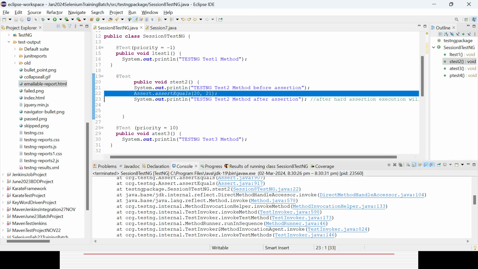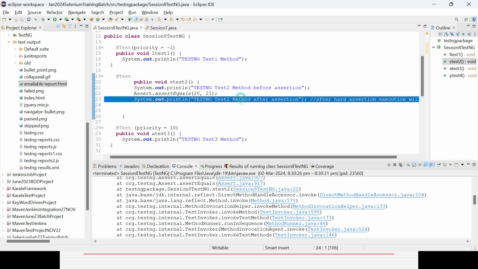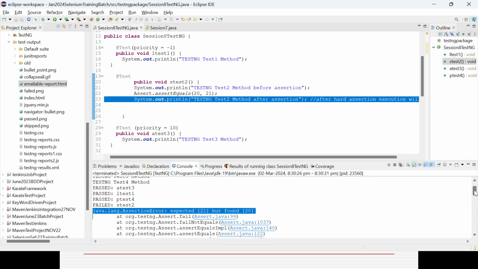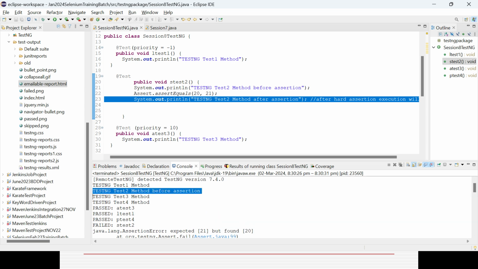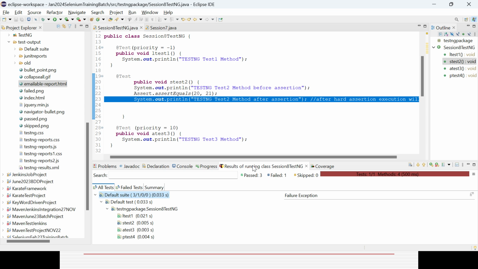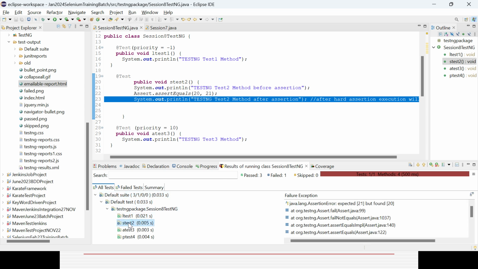That is the reason the remaining lines of code will not be executed here, right? You could see after the assertion came, immediately the rest will not be executed. Before assertion came into the output, but after assertion did not come.